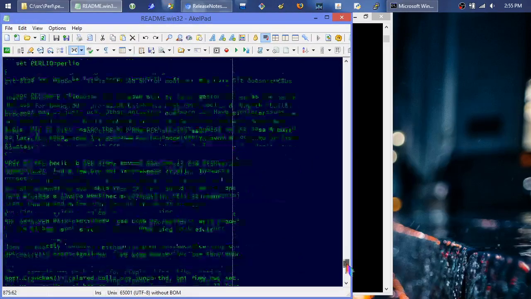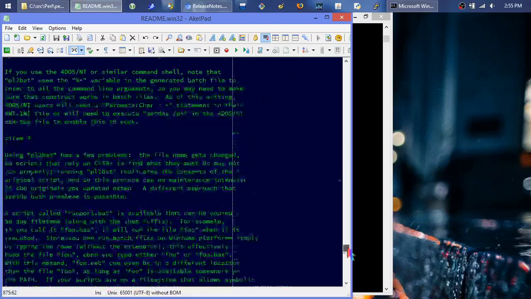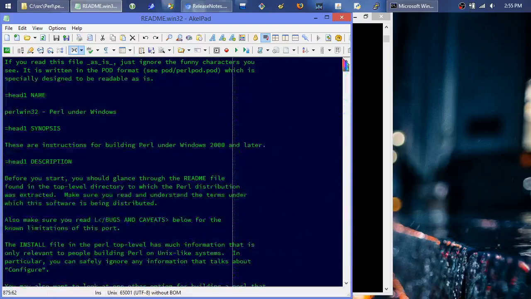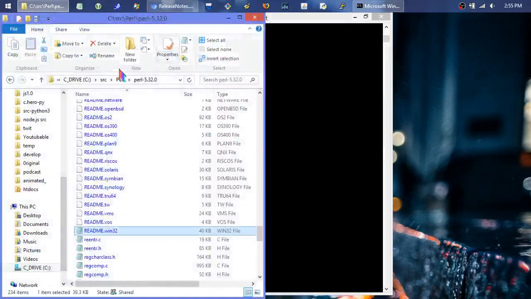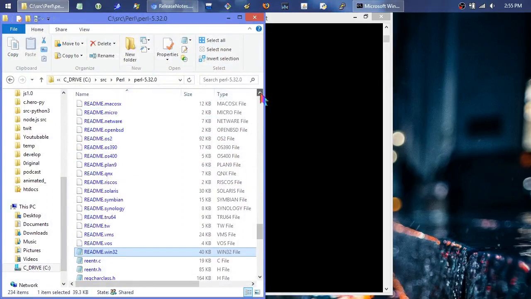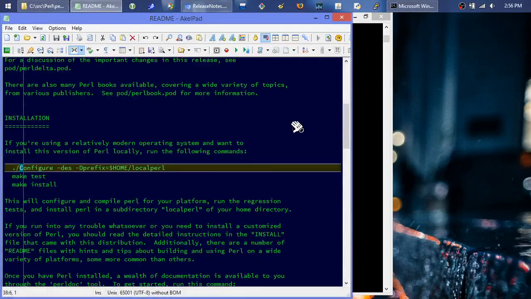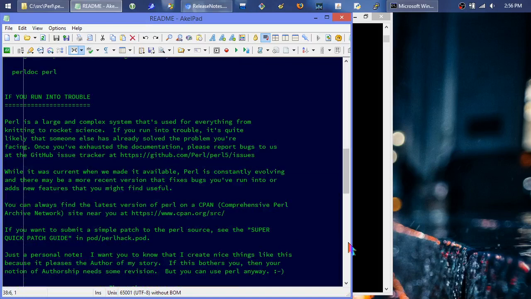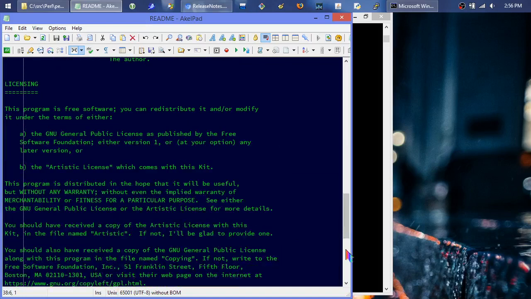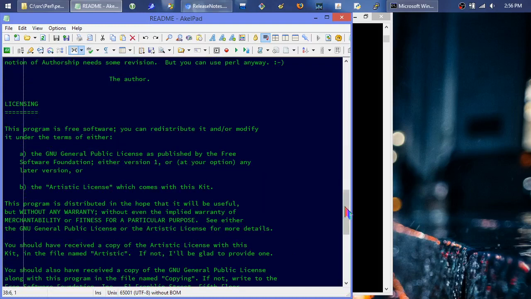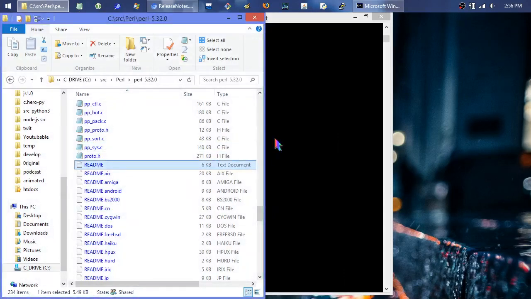Win32. Is that the one we were just at? Yeah, because this editor remembers where the file was at. So we read that one. Let's go back to the plain README, and installation. So we're basically going to do the nmake thing right there, I think. If you run into trouble. Okay, let's try it out.